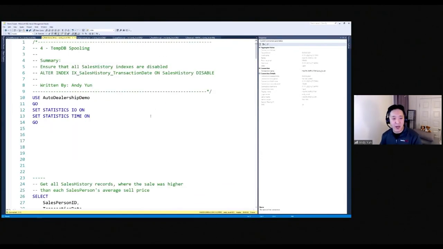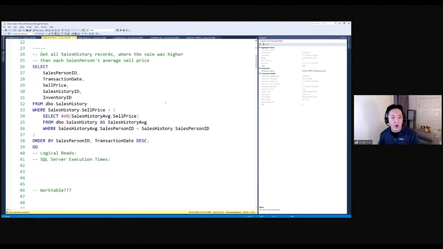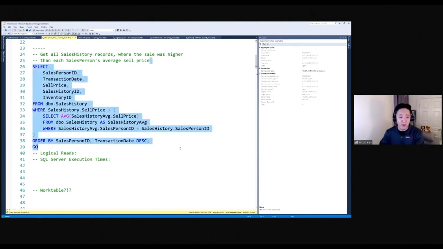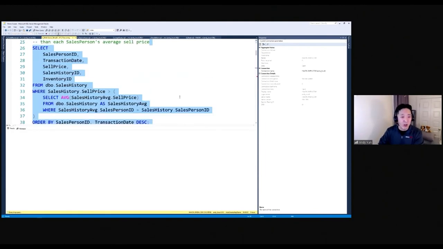All right, so let's pop this open right now. Going to do my little bit of setup here. Okay, so I happen to have a simple select statement here that is going against sales history where the sell price is greater than the average sell price. And then I do have to do some ordering by salesperson ID, transaction date descending. I will tell you right now that this is actually a really terrible anti-pattern, but I wrote it this way because I have to write some terrible T-SQL to make bad examples to help illustrate what's going on.